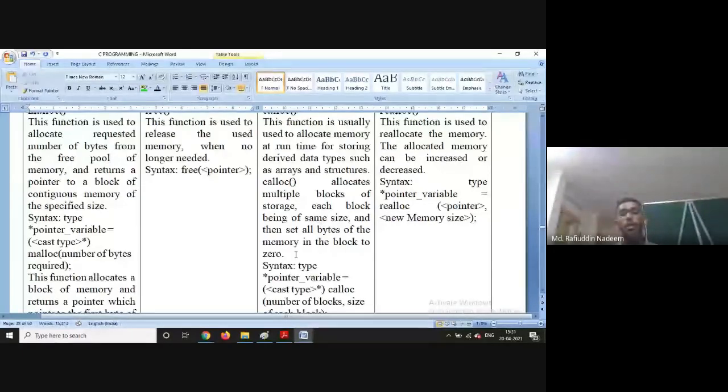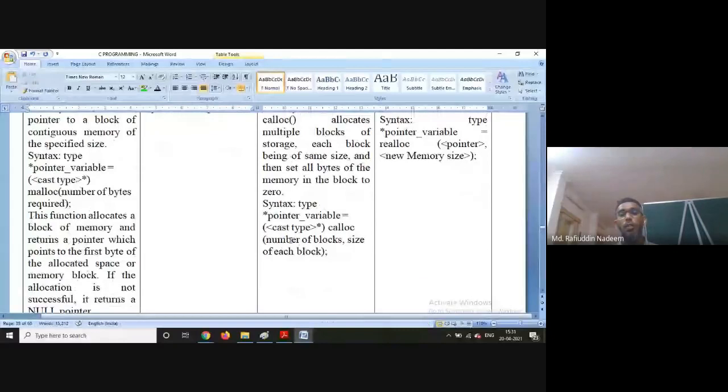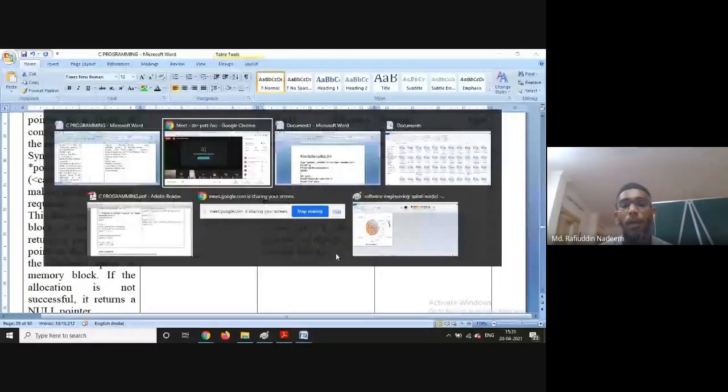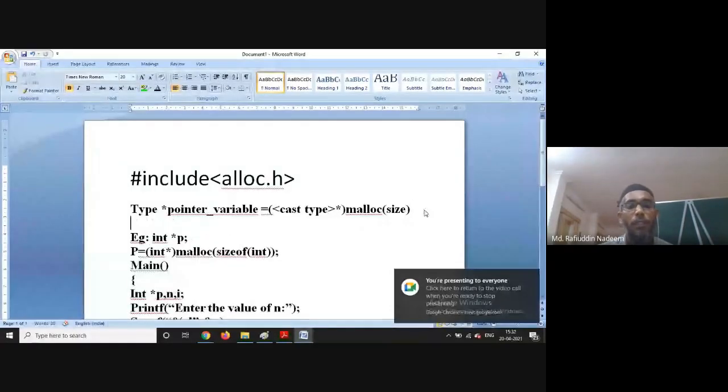So what is the difference between calloc and malloc here? Calloc also does the same thing. It is going to allocate the memory. The only difference is that when you use calloc, you split the syntax like this: the number of blocks, comma, size of each block. So you mention the number of blocks, and then the size of each block. For example, just see the syntax here.